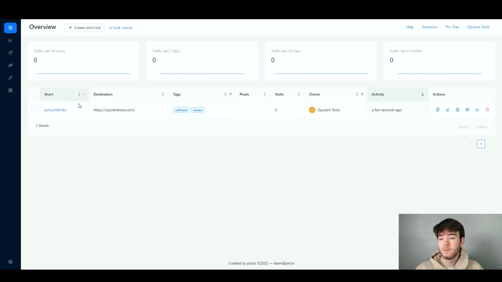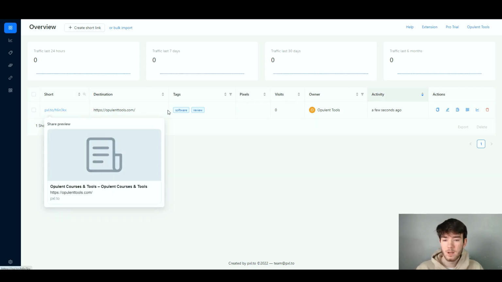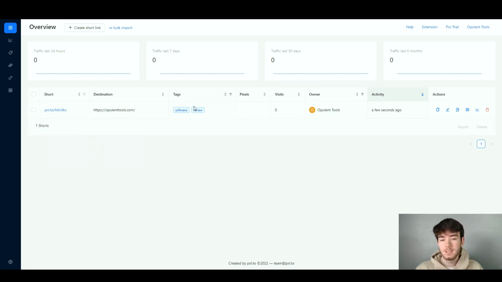Right here, as I said before, once you've created your link it should appear here. You have the link that people can click there. You can actually see the preview, see your tags, pixels, visits, owner, activity and actions. You can copy it, edit it, duplicate it, download your QR code, analytics and delete.